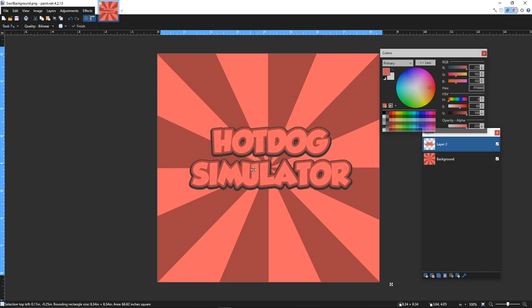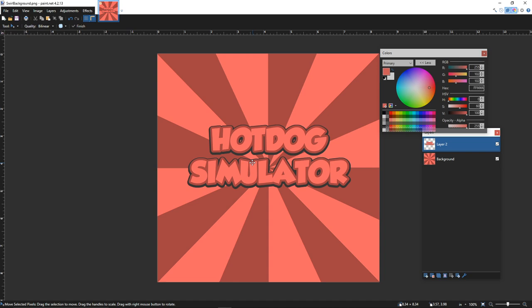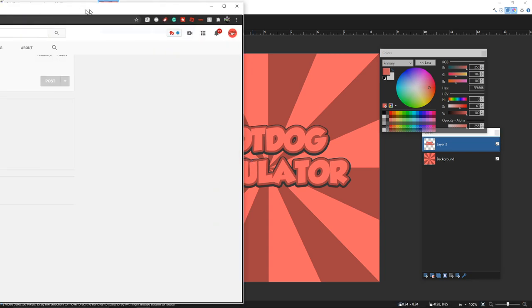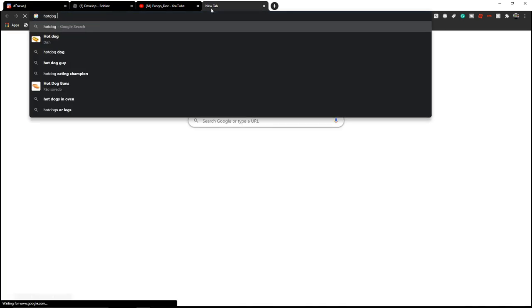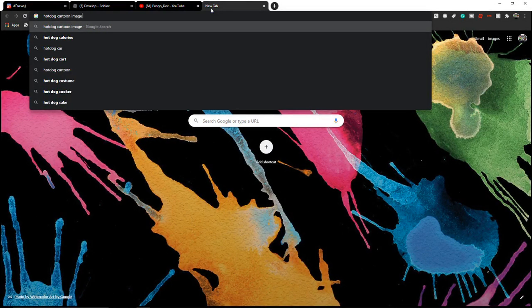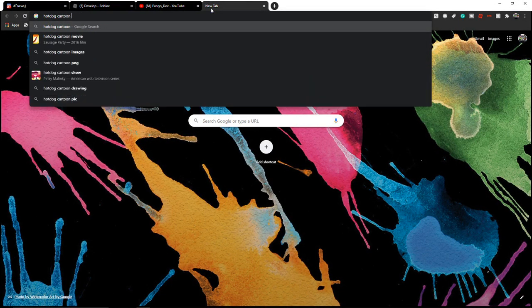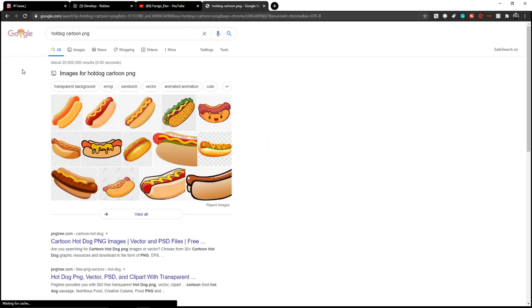Next thing that I'm going to do is move it up slightly. And you are now going to want to open Google. Go to a new tab and search for basically whatever your simulator theme is. So I'm going to search for a hot dog cartoon PNG. There we go. Once you do the search, you're going to find an image you like.